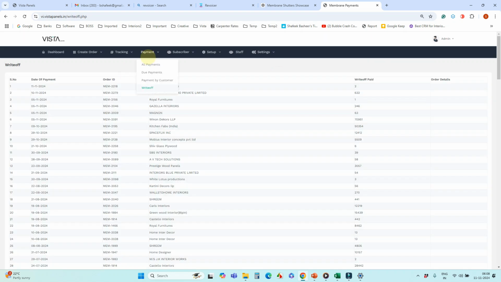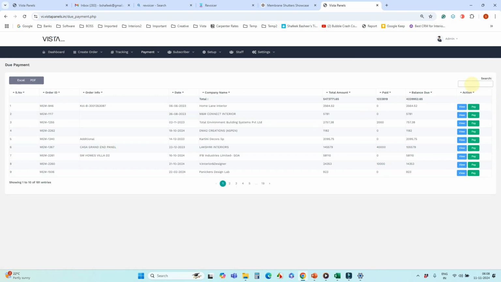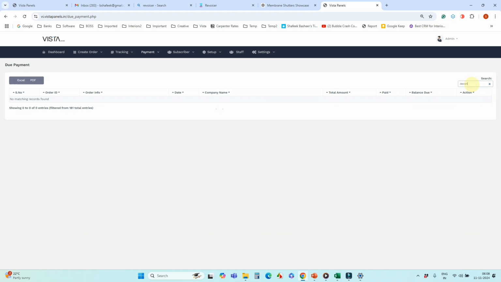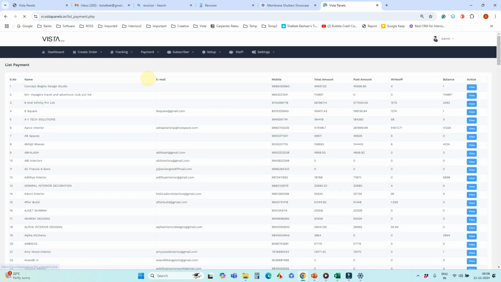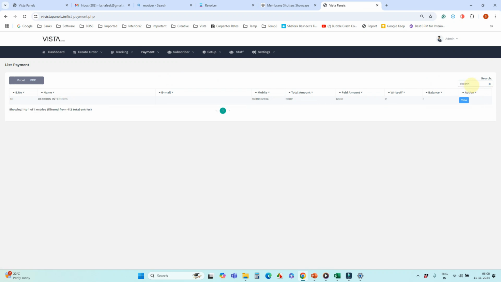If we track the due payments, when we search for the orders from Decor and Interiors, we will find that there is no payment due and it has been written off. To confirm this, if we go to payment by customer, and if we type in Decor, we can see that the total payment due was 6,002. They have paid 6,000. We have written off rupees 2 and there is no balance. So this is the concept of write-off.